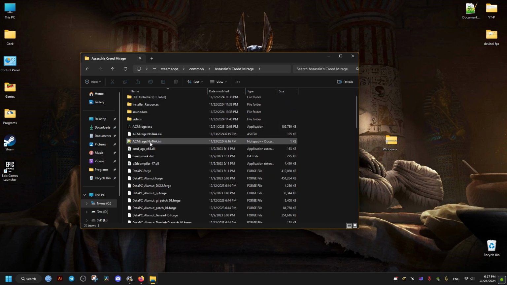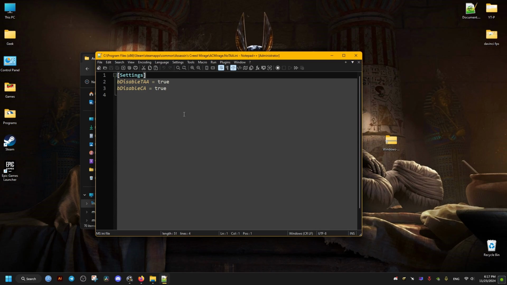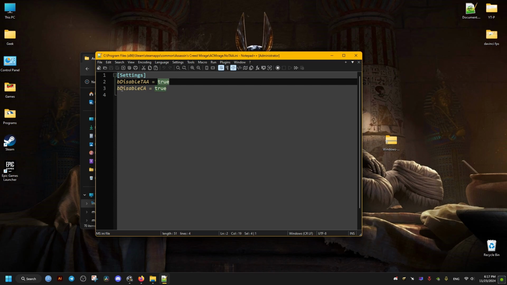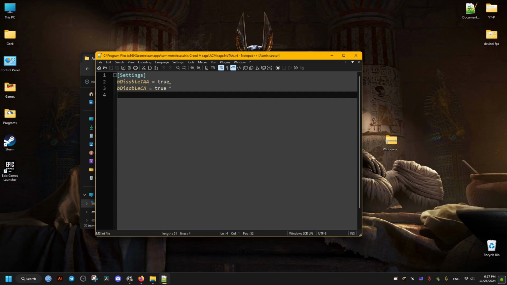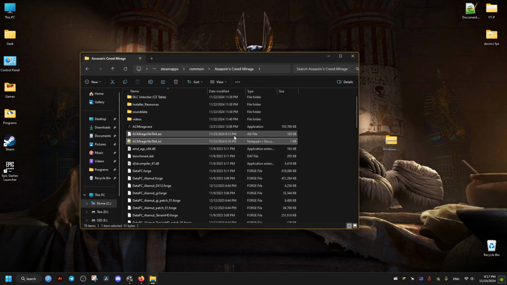We edit it with a text editor. I'm going to use Notepad++. Now, these are the two options we have. If it's set to true, it means it's going to disable it. If you set it to false, that means it's going to be enabled. So like right here, with the CA, which stands for chromatic aberration, you can enable it or disable it as you wish. And that's it. I hope this helps you, and peace out.